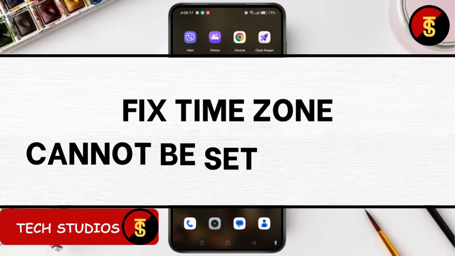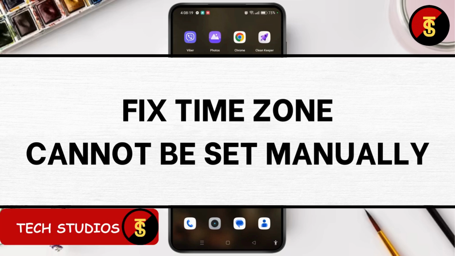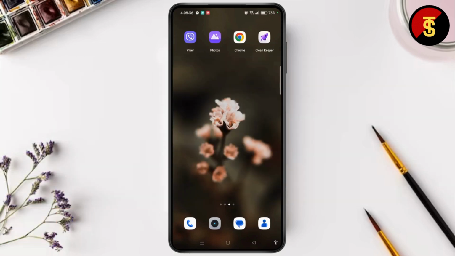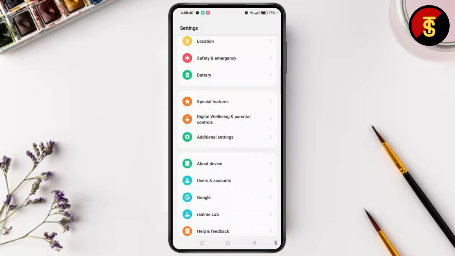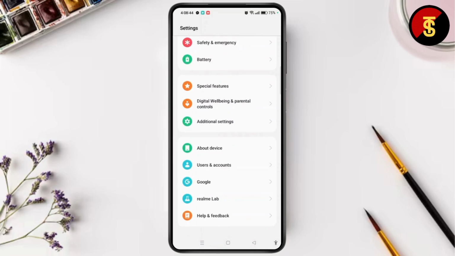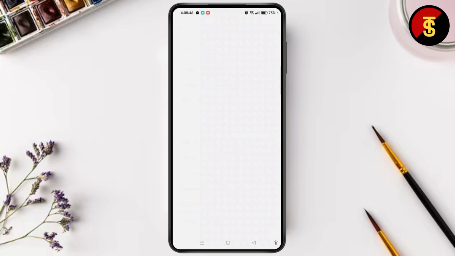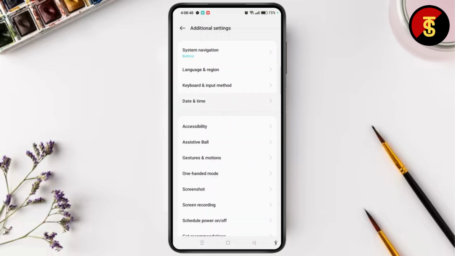How to fix time zone cannot be set manually on Android. First of all, you have to open settings on your Android phone. Now, you need to scroll down and choose the option for additional settings. Now select date and time.